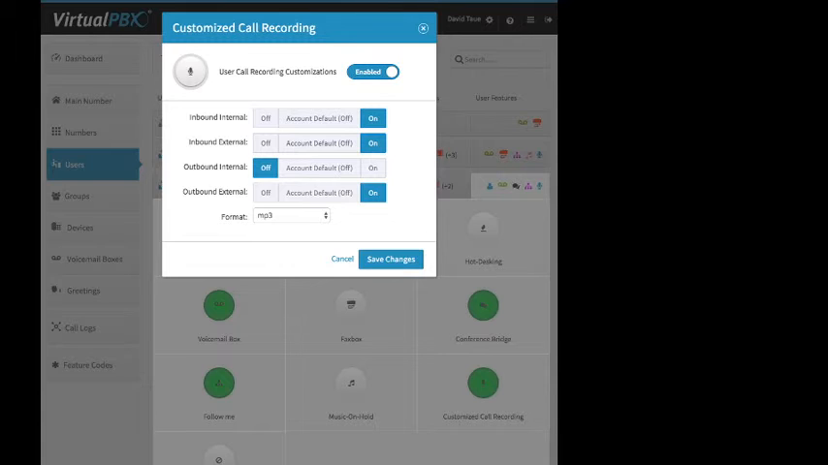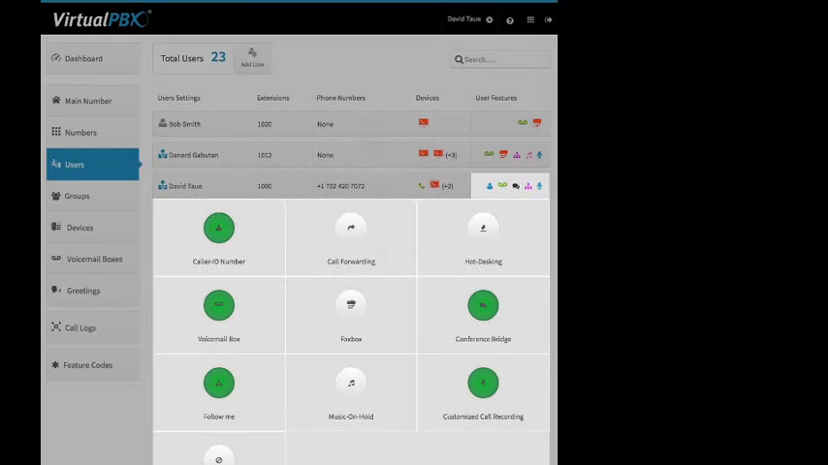Inbound internal means Bob Smith called me. Bob's my coworker. Inbound external means my customer, Carrie, called me. Outbound internal would be I called my coworker Bob back. And outbound external means I called my customer Carrie, saying, hey, here's a follow-up on your order. And then click Save Changes.